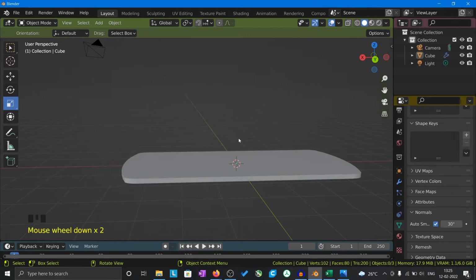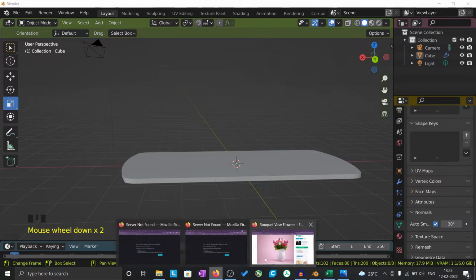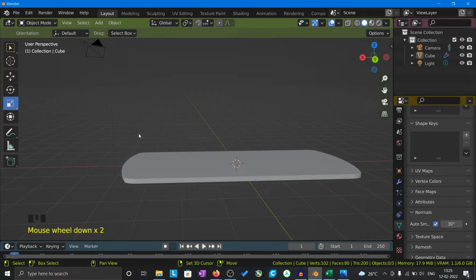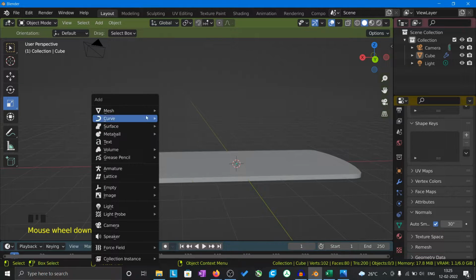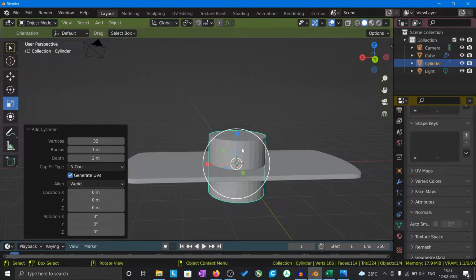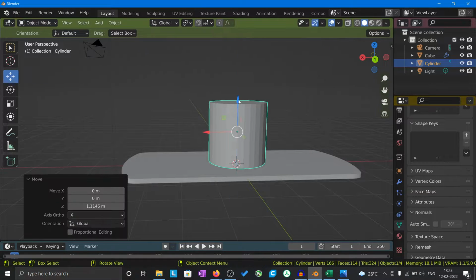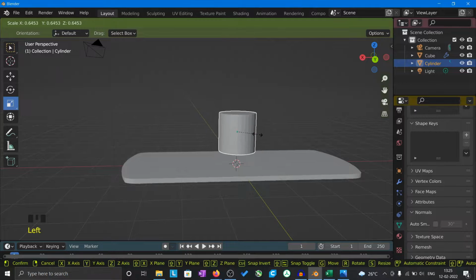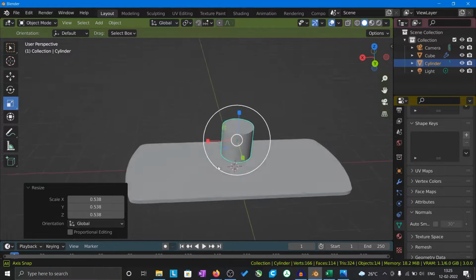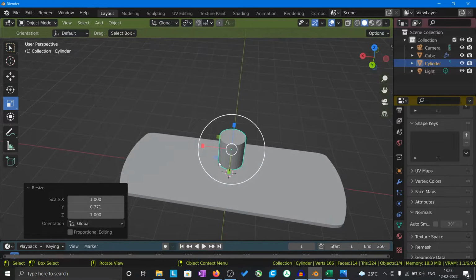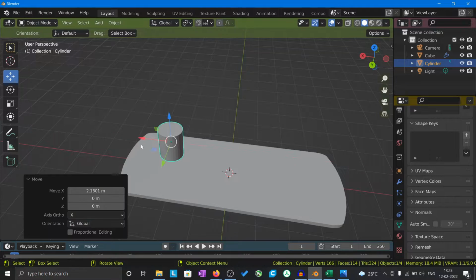Similar principle we will use for the flower vase object. Okay, so we can use the cylinder as the basic geometry shape for this. So Shift A is to add. Okay, so Shift A, add a mesh, that's cylinder. Let's press G and grab it up, and S for scale and reduce it to a certain level. Okay, and grab it around here.